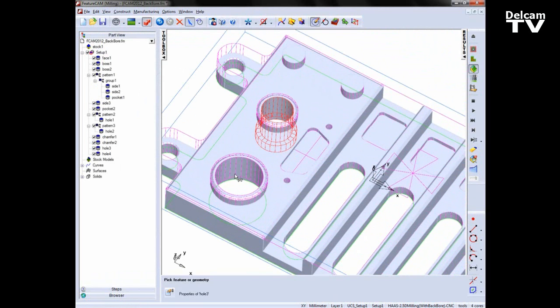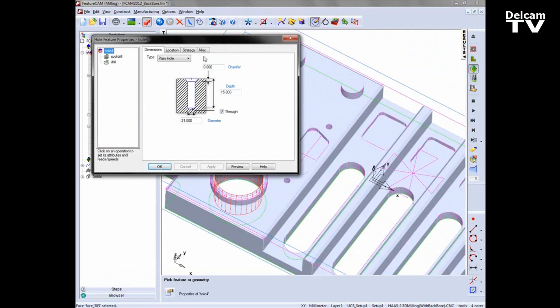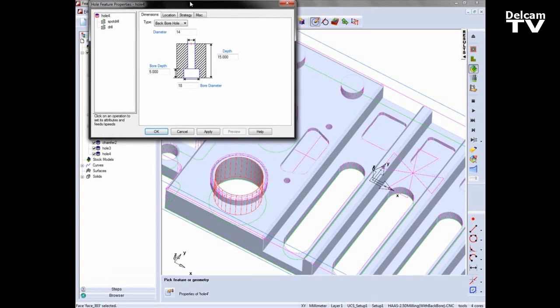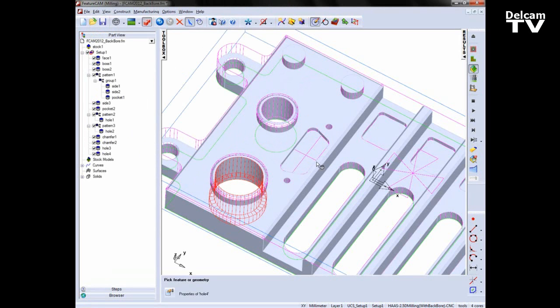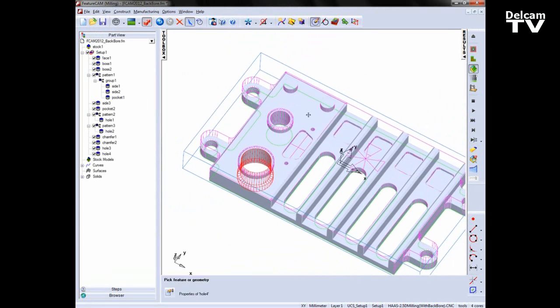I can repeat this process for the second hole, again changing from a plain hole to a back bore and indicating the dimensions, this time 21 and 25, and again the same depth of 20 millimeters. I've now created my two back boring operations.